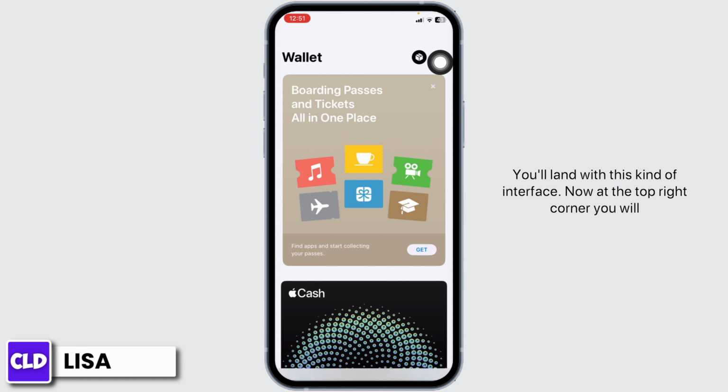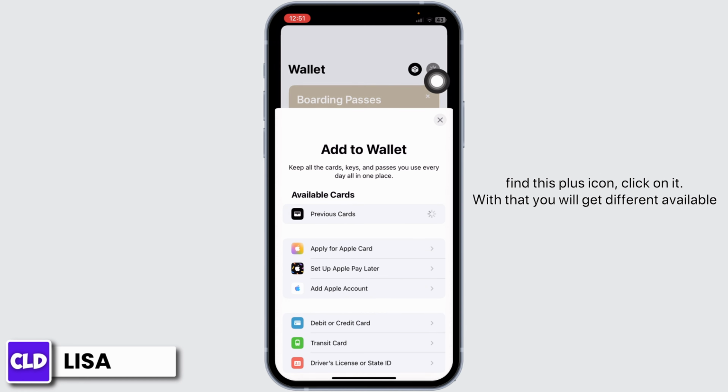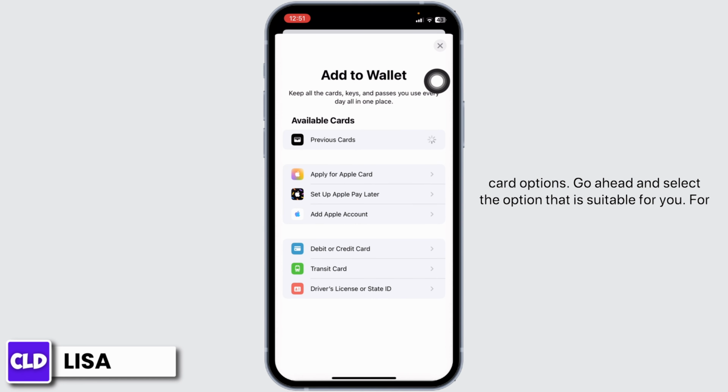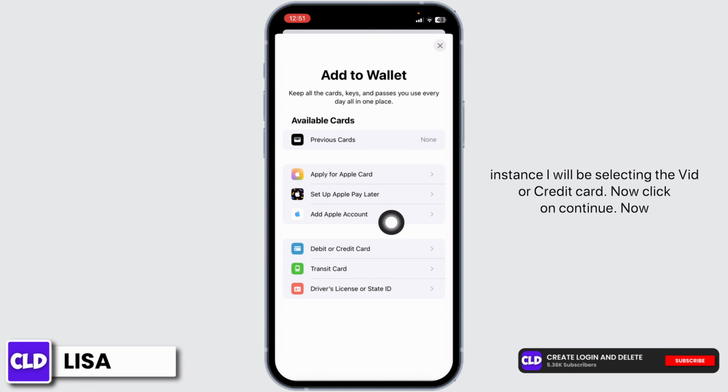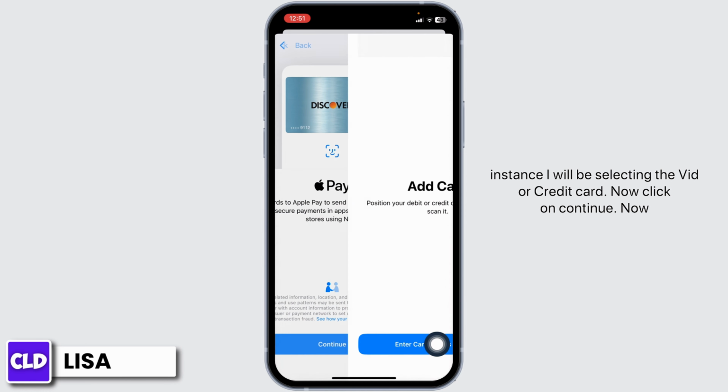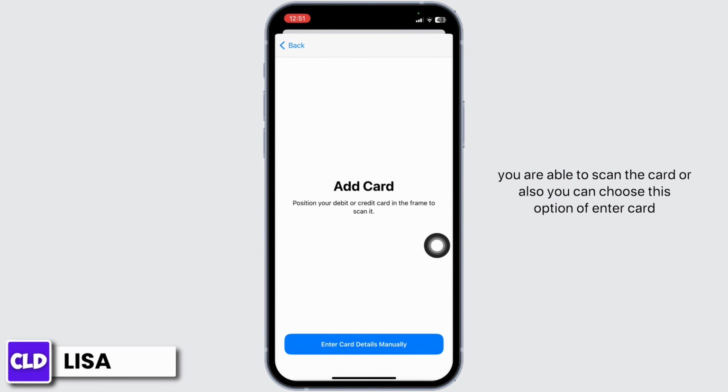Now at the top right corner, you will find this plus icon. Click on it. With that, you will get different available card options. Go ahead and select the option that is suitable for you. For instance, I will be selecting debit or credit card. Now click on continue. Now you are able to scan the card, or you can choose this option of enter card details manually. For instance, I will be selecting enter card details manually.